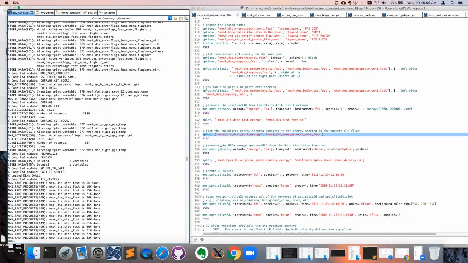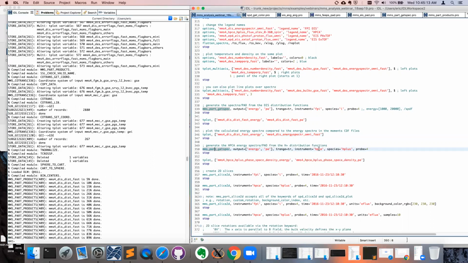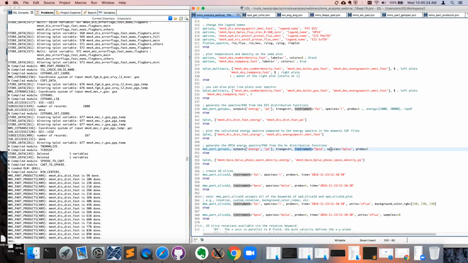And we might skip the HPCA MMS part get spec because it basically does the exact same thing. It's probably going to take even longer. But in order to do that, you set instrument equals HPCA and set your species. By default, it's going to use H+, but I wanted to show that it's an option here anyways. You could set it to O+ and generate the O+ spectra.